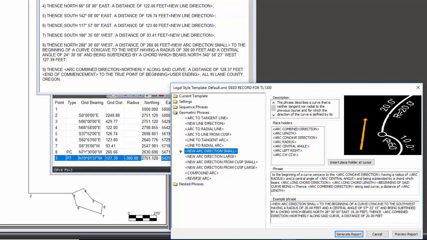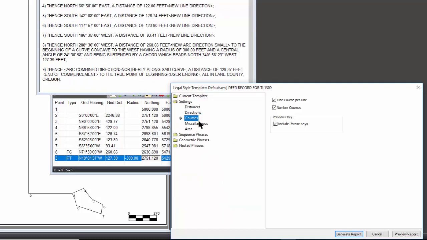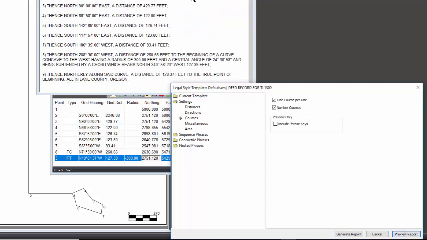So this is the data that's used to create the example phrase, but your traverse here is used to create what we're looking at here in the preview. So I can just read down through it and say, yeah, that looks good. Now, once I've edited these styles and I'm pretty comfortable with them, I'm going to go back to settings, back to courses, and turn off that include key phrases. Now I get to read the legal description like it's going to appear.